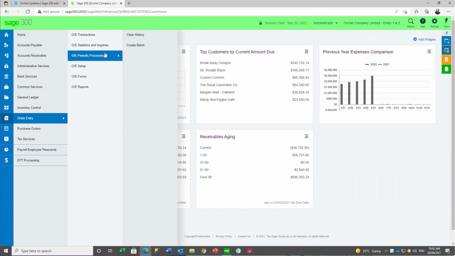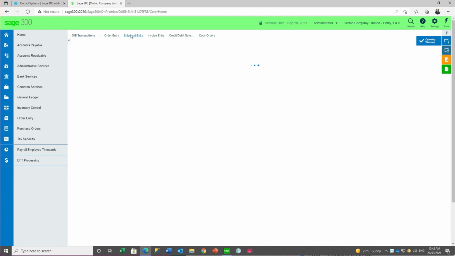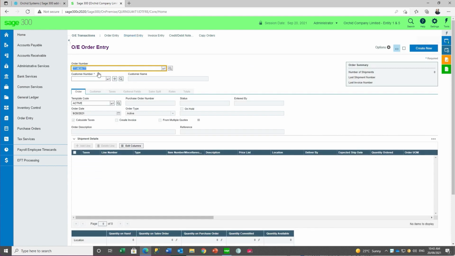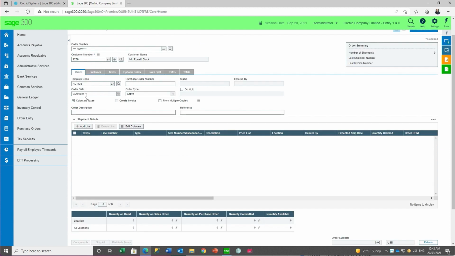And just as Rob used the classic desktop to enter the OE sales order against Mr. Ronald Black, we can use the web screens as well. This is because inter-entity transactions and inter-entity trade work at the view level. And so the automation of the additional documents is all done at the view level.